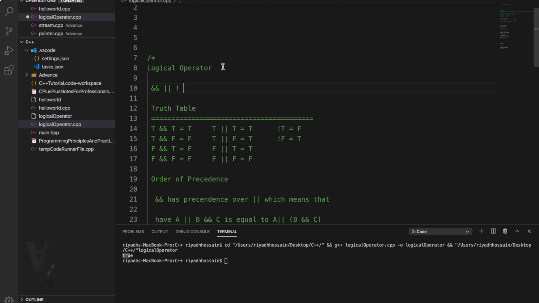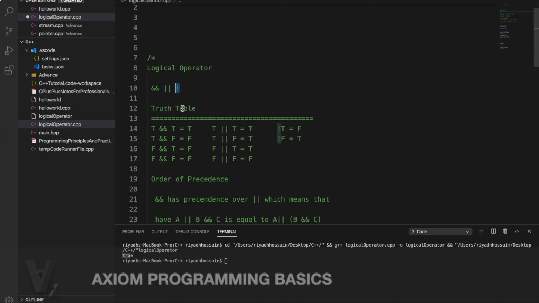Today we're going to talk about logical operators, and in this video we're also going to see how they are used. The logical operators are mainly AND, OR, and NOT, which is also a negation. Before we dive in, we need to take a look at the truth table, how the logical operators actually work, or you can say the inner mechanism of logical operators.